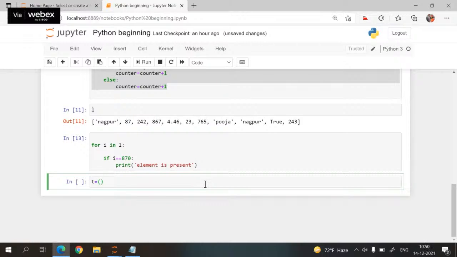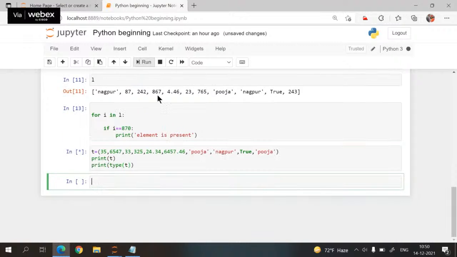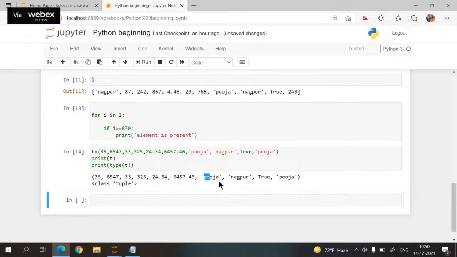Next, we go to tuples. Tuples are made with the help of round brackets, and they also have the same properties, heterogeneous. And duplicates are allowed. Okay, so print T, print type of T. So it says it is a tuple and duplicates are allowed. See, Pooja is appearing twice.